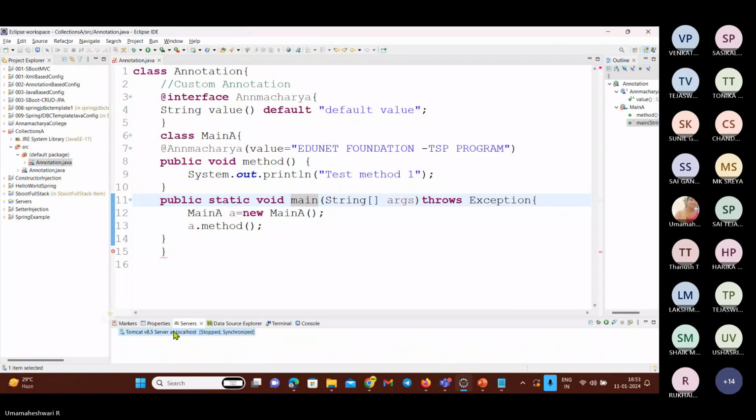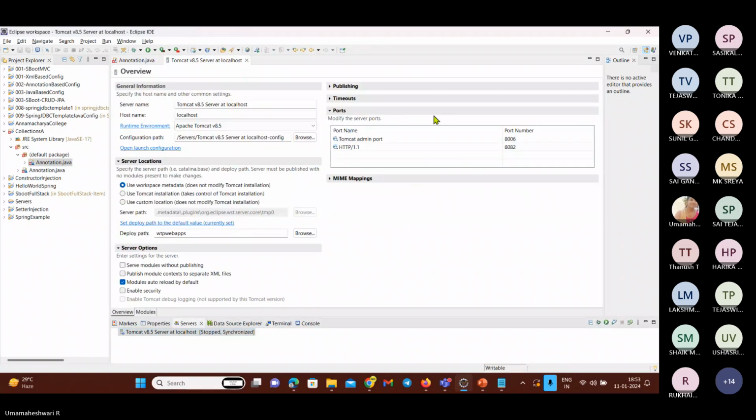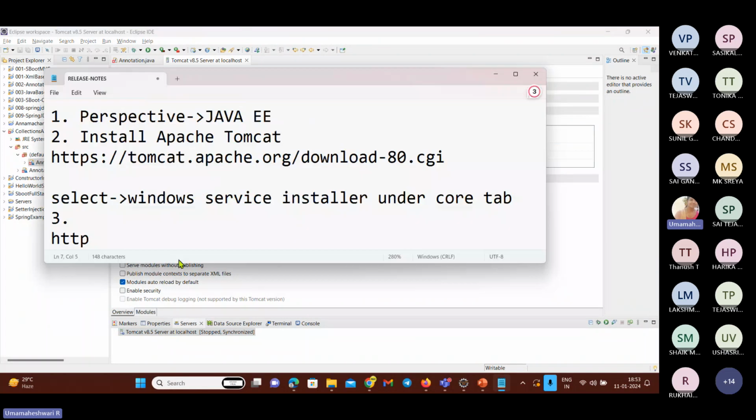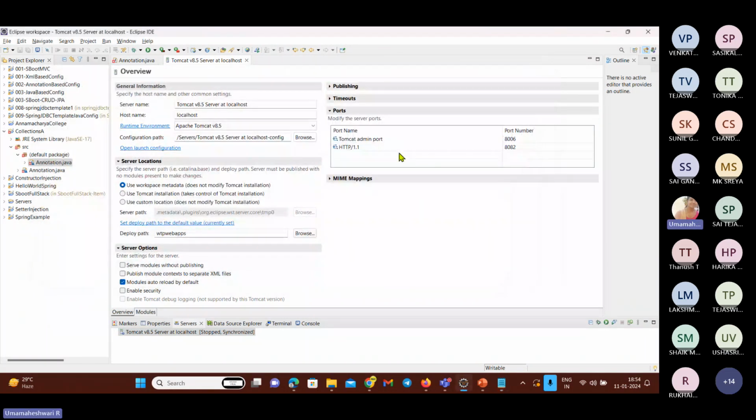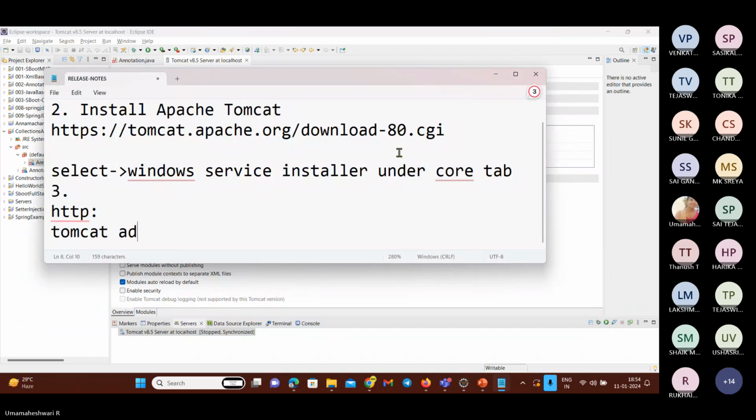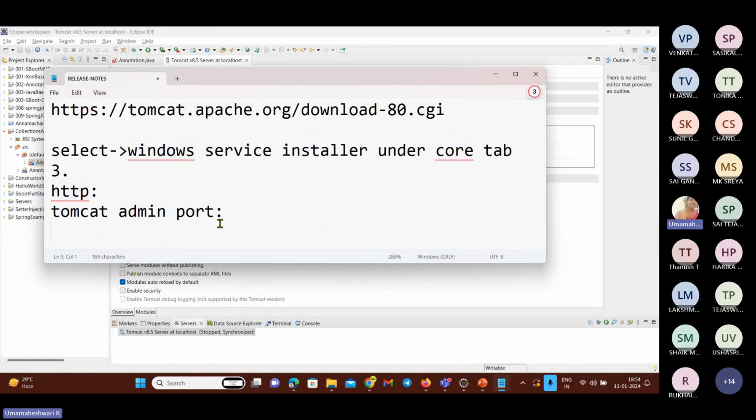On the server, it will be asking for a port number for HTTP and then the Tomcat admin port. There is some default port number, but if you want to change the Tomcat port number, you can change it. Let's say the default will be 8000 or 8080. Here I have changed it to 8082. You can change it accordingly. So the port number is not a problem at all. Once the setup is done, this is the main part. Other than that, everything will be similar.